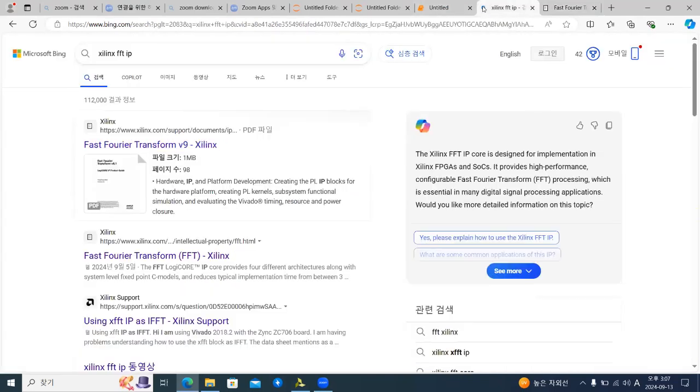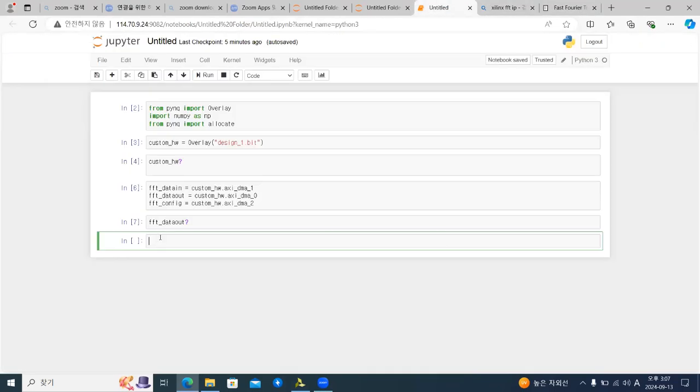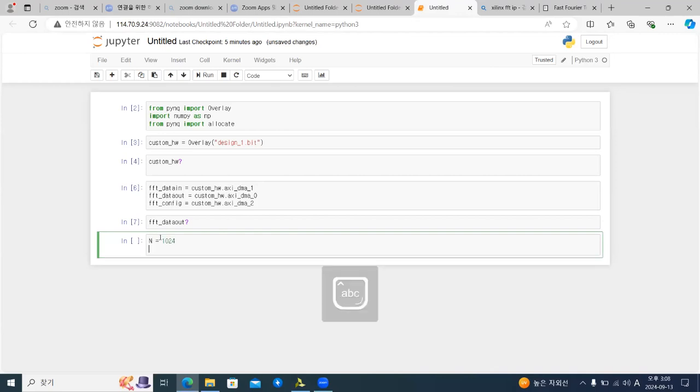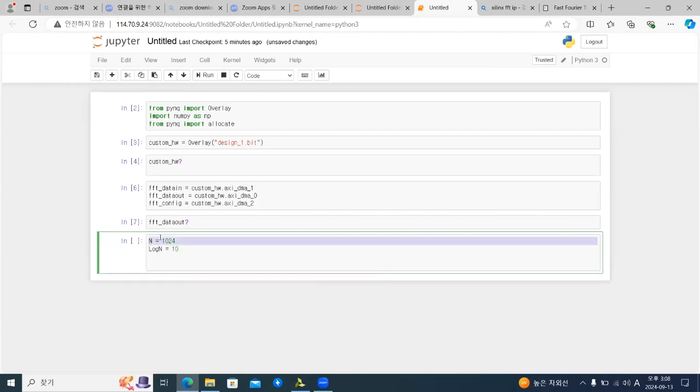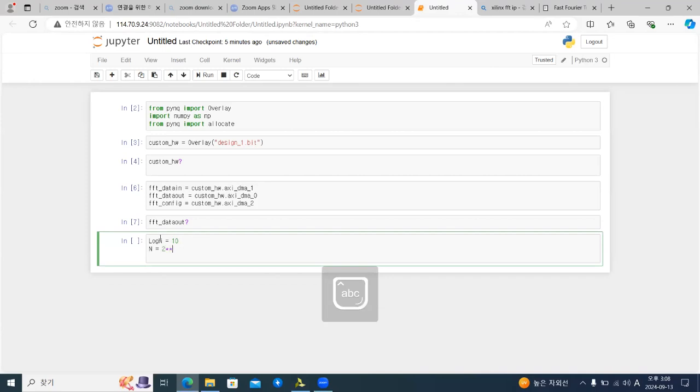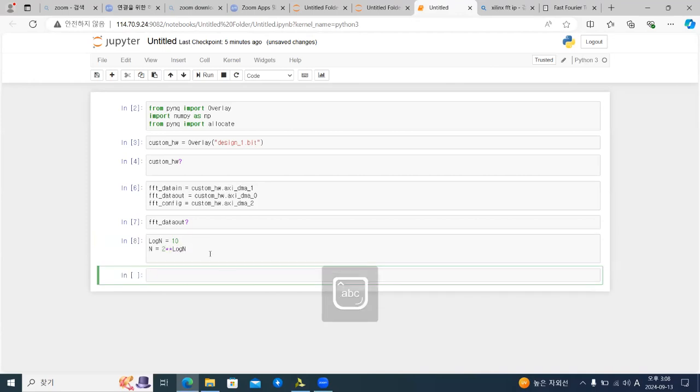So let's say we want to do, I don't know, 1024 points of FFT. Let's say n is equal to 1024 and log n should be 2 to the power of 10. Something like this. Then we can program the FFT IP to work as a 2 to the power of 10 FFT. And this configuration and all the data transfer will be done using the DMA.